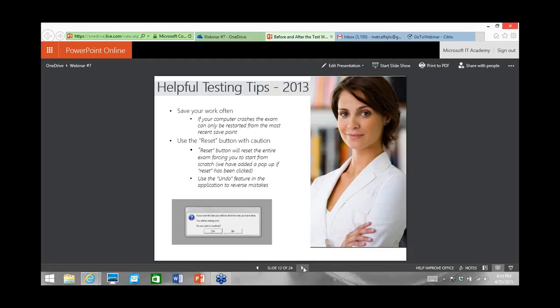And they also, just like if you were at work creating a project, have to save their work often. Now, if the computer does go out during this exam and they haven't hit save, they're in trouble. Whereas the other test, it would go back to right where they left off. In this test, it can only be restarted from the most recent save point. So you want to make sure your students are hitting save often.